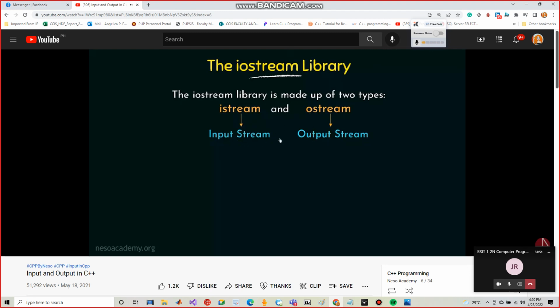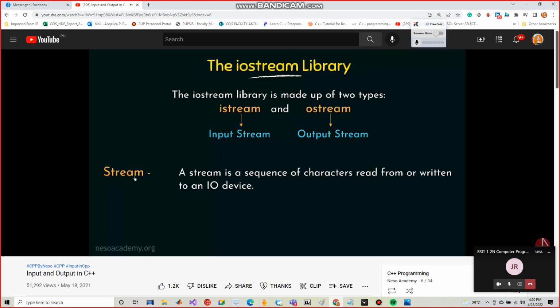Now what is this stream? What do we mean by stream? A stream is nothing but a sequence of characters read from or written to an input-output device. So any sequence of characters that we are writing to or reading from an input-output device is known as a stream. Now I hope you understood the meaning of input stream and output stream. These two make up the iostream library.